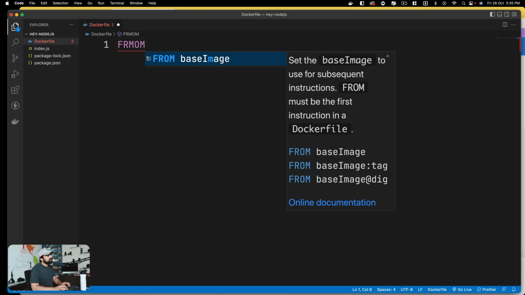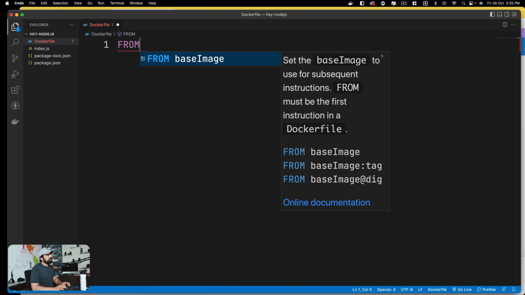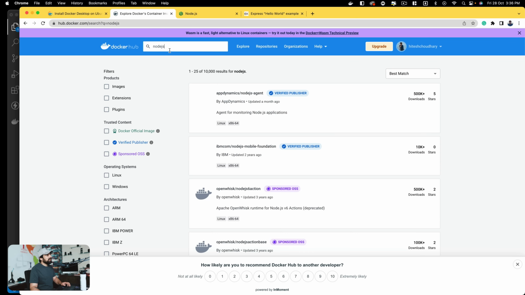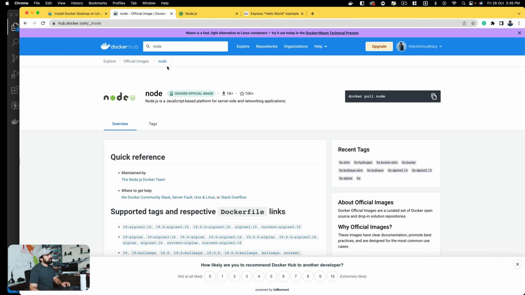Now, the first step is to have a FROM. This FROM is going to simply say from where you want to take your base image. A base image is something which is available on the Docker Hub. For example, I can just look for a Node.js image, and you're going to see there are a lot of Node.js images, Node.js agent and whatnot. I just look for a node image. Yep, that's what I want to look for.